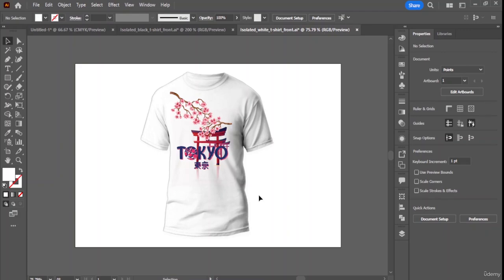So I hope you understood everything about this lesson on Adobe Illustrator t-shirt design, how we can design a Japanese design on a t-shirt. So let's move on to our next lesson on Adobe Illustrator.